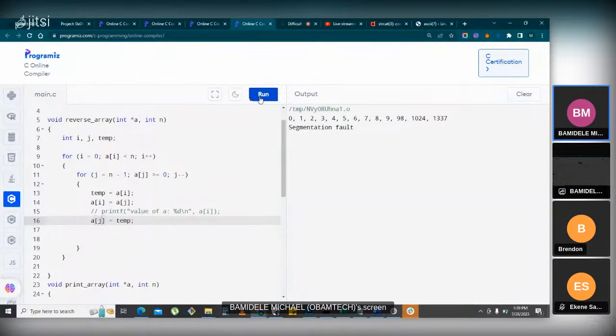I didn't get that. Segmentation fault. Something is wrong somewhere. I think something's wrong somewhere. I'm trying to observe the code. What could be the error? Okay, so probably it is this one. It should not be, it should be greater than zero.